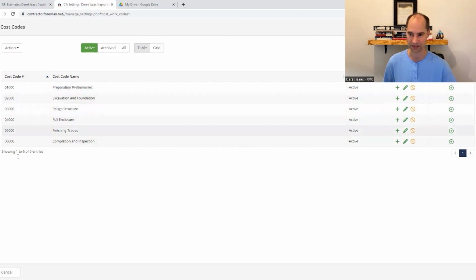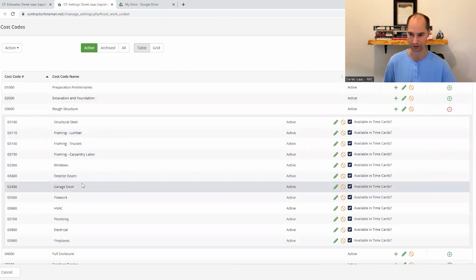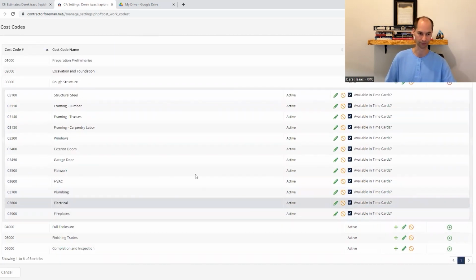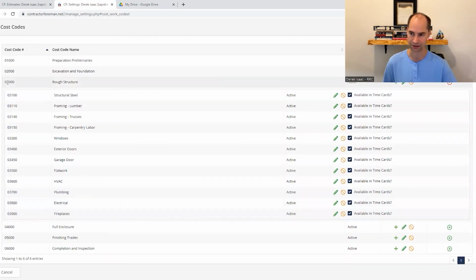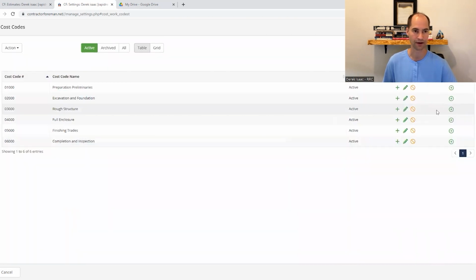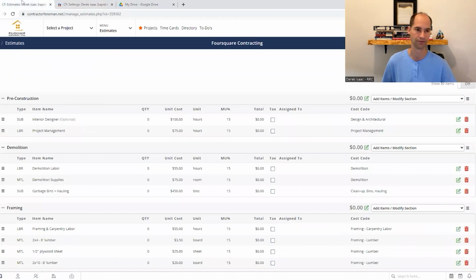But we've got 6 divisions here, and in each division you're going to have multiple items. So things like rough structure. You've got your different framing and windows, doors, and then your rough trades like HVAC, plumbing, electrical, fireplaces. And then the division is 0-3, and you've got your different cost codes for the different things. So do enough that you can divide things up properly, but not so much that it's just confusing and overwhelming. I'm not going to go into super big detail on cost codes, just wanted to give you a brief overview of how I would set it up for a client.